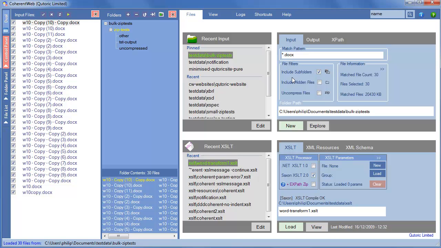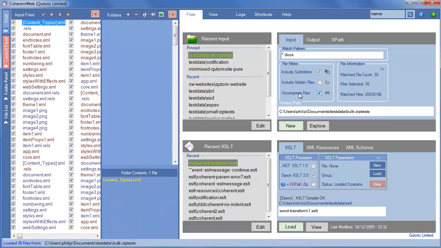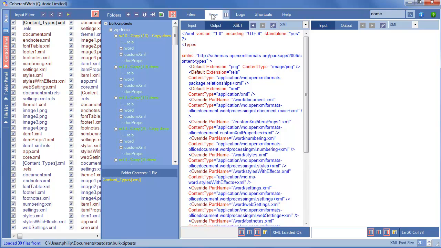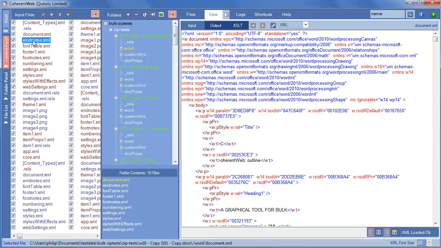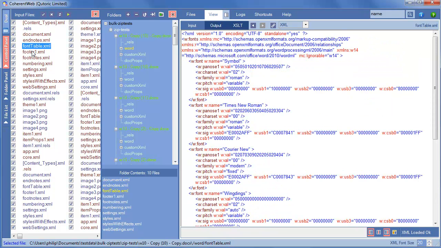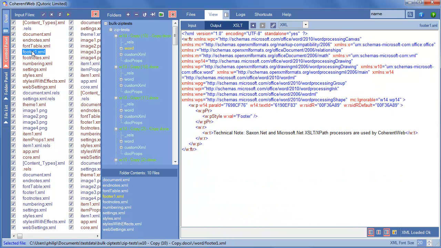What I now need to do is to have a look at the uncompressed entries, so I can click Uncompress Files. That doesn't actually uncompress the files, but it allows me to view their directory structure, so that I can quickly see what files within those I need to actually view. So if I quickly click on View here, let's go to a single pane and have a look down through. See, there are a number of XML files within a single Word document.